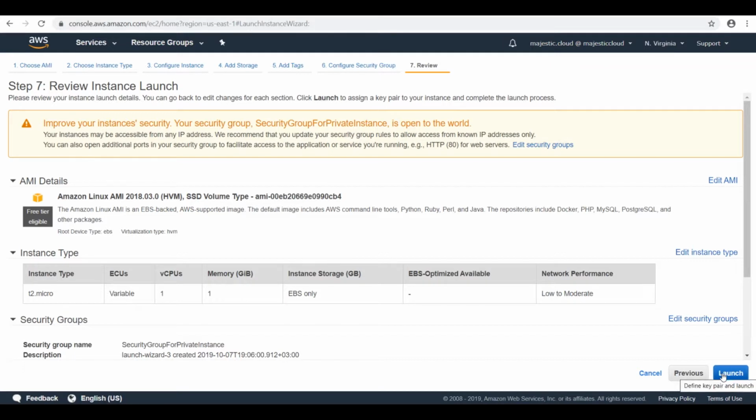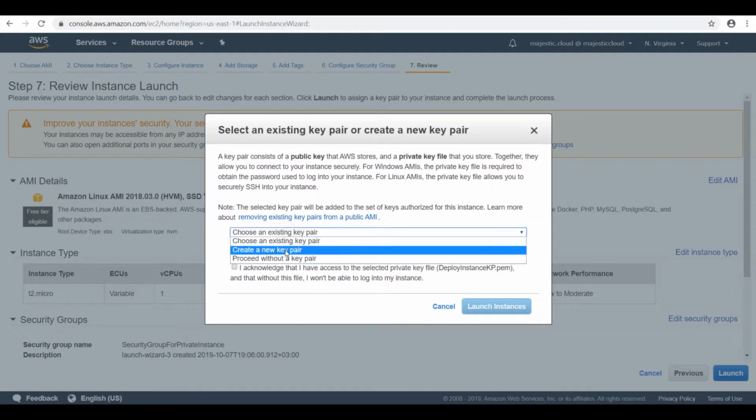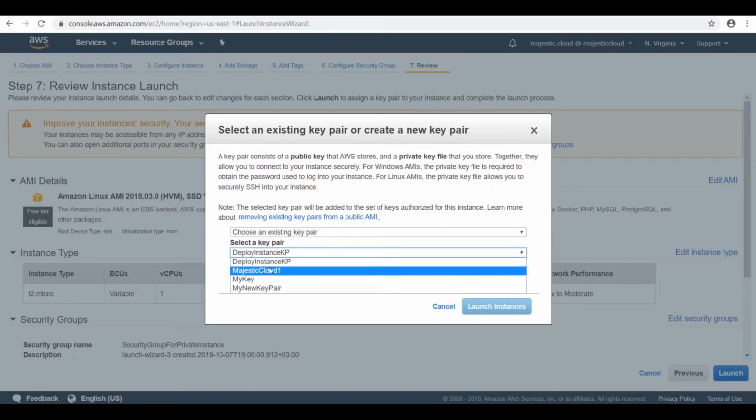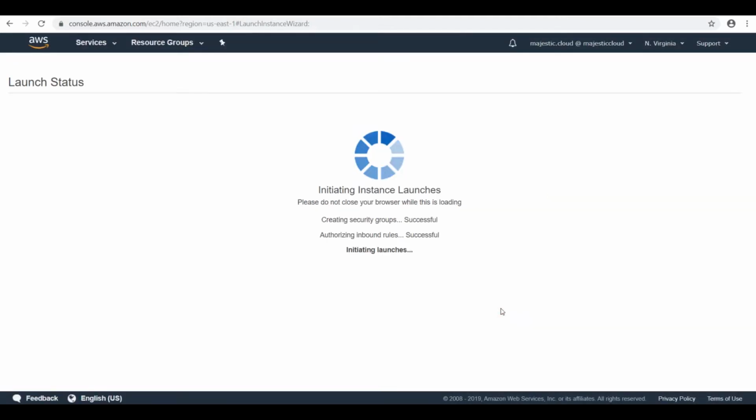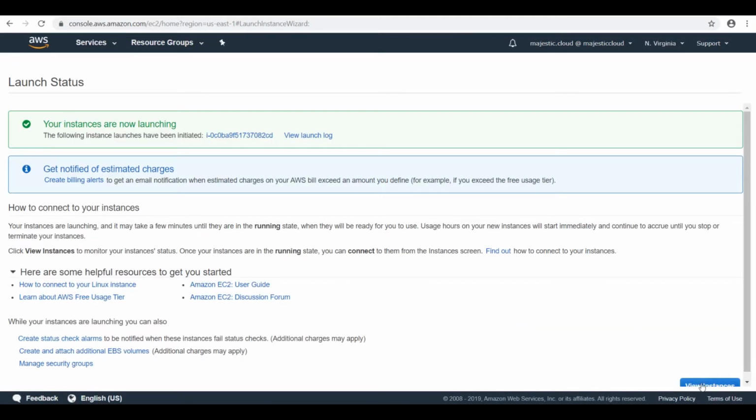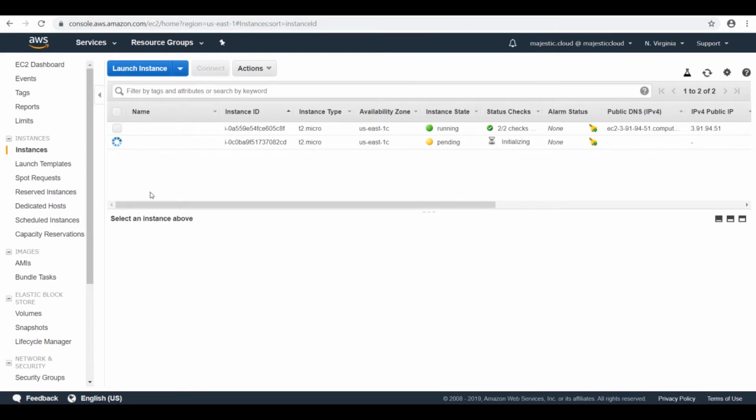Click on review and launch, and then use the key pair, the same key pair that I've used for the first instance. Okay, my instances are launching. We will wait a bit for them to launch and then resume the video.